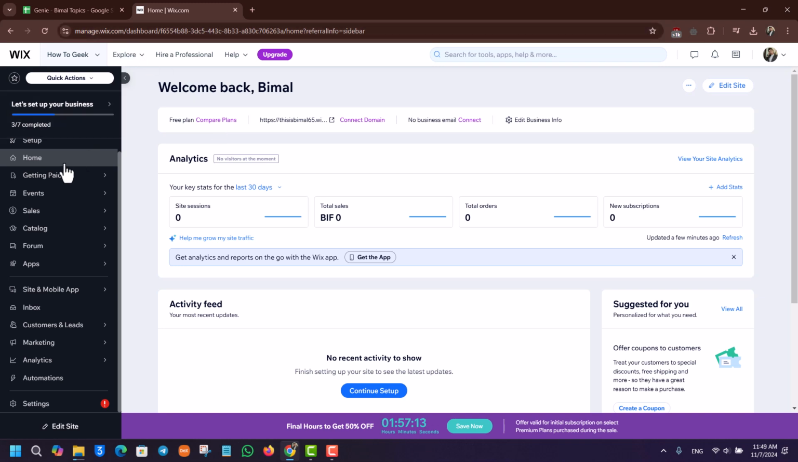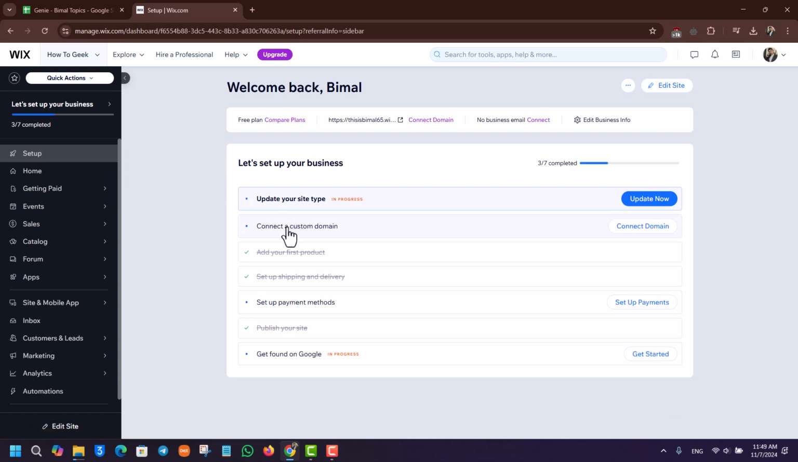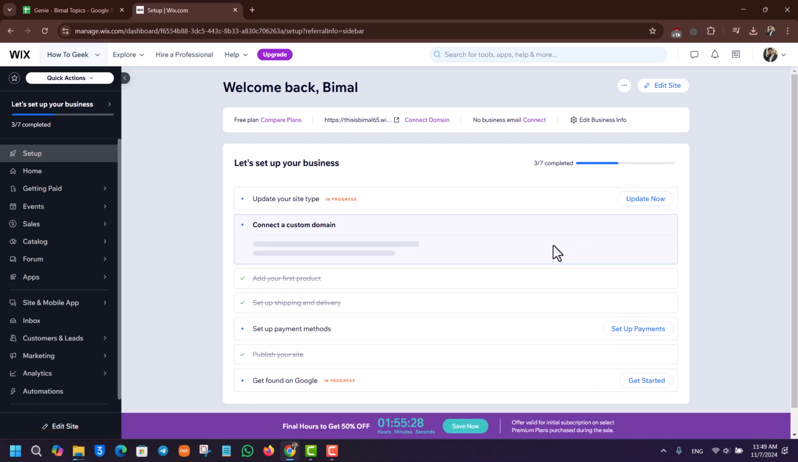Go to your Wix dashboard. On the home page, you'll find this option called Connect Domain. If you don't, also do not worry. You can go to the setup option on the left hand side of your screen. From the setup option, you can see this option that says Connect a custom domain. You can click on the connect domain option.